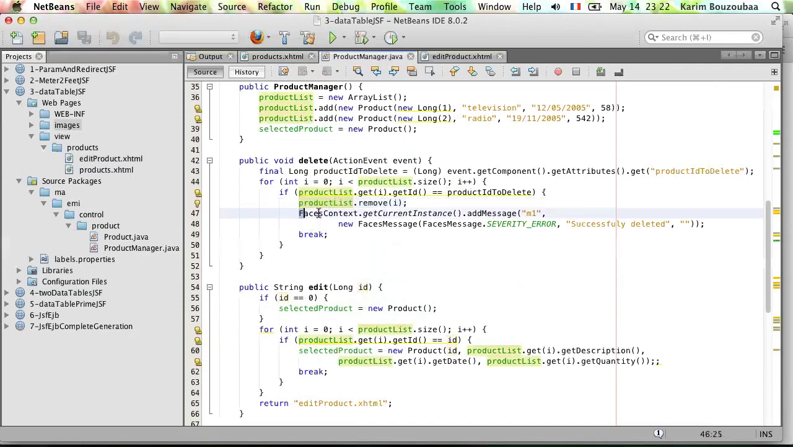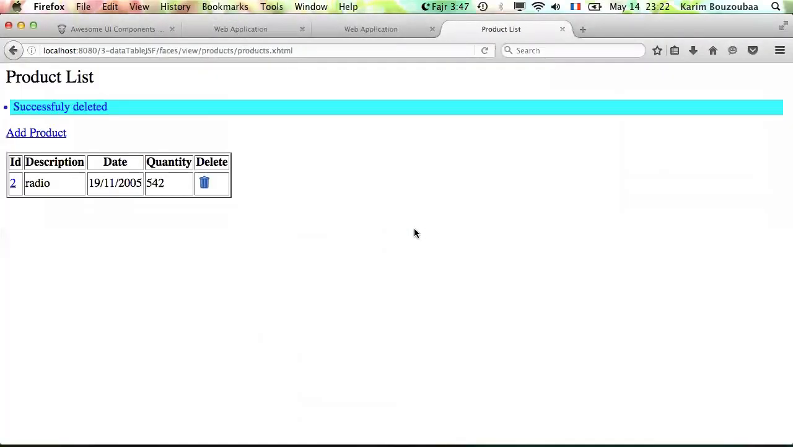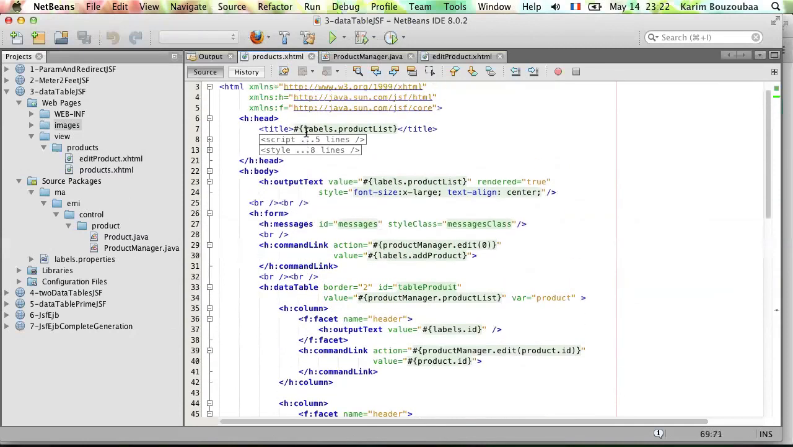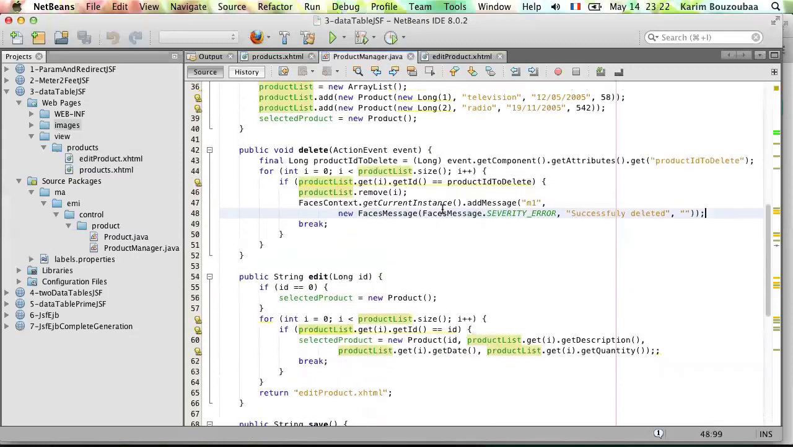Okay, and I'm using a message here. So if I delete, you can see that I have a message. What is this message? It is specified at the beginning of my product.xhtml. Here it is. I put all the different messages here to show the interaction with the system. So when I delete, for example, I say in my faces message, in the place that I have shown you, successfully deleted.